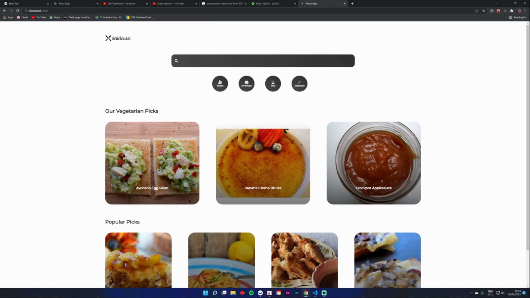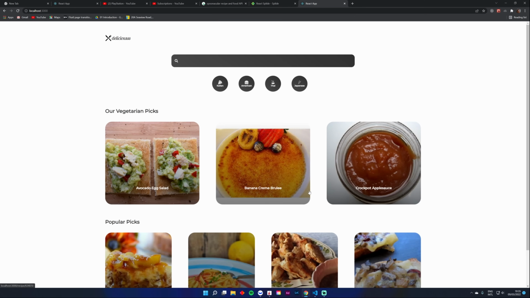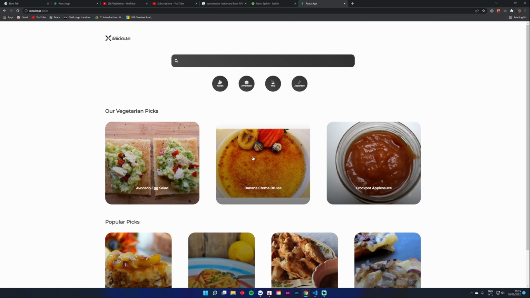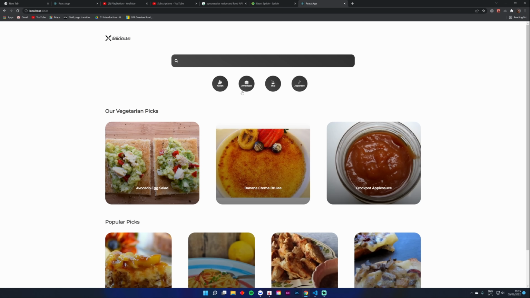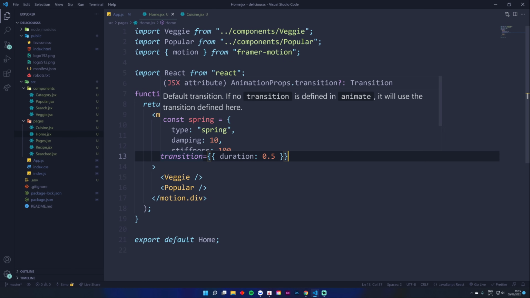On refresh, look at that, it fades in. When we go here, it fades in. The only problem is it never fades out. The reason why that happens is we need to detect when this component fades out to bring the other one in. It needs to have a presence, and that's what it's called in Framer Motion: AnimatePresence. So you need to wrap these two components in AnimatePresence to detect the change.